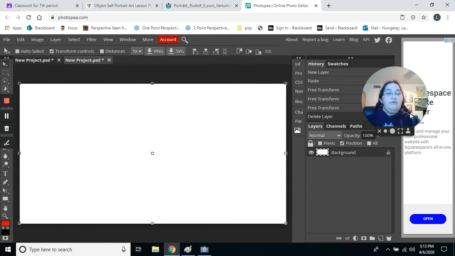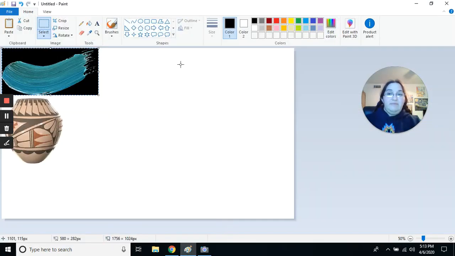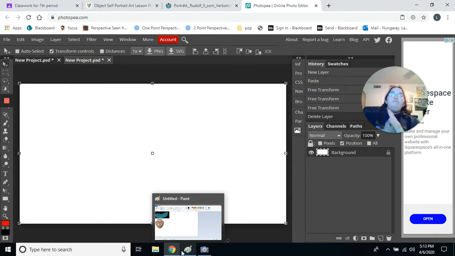The second thing that you're going to need if you want to do it digitally, so you're going to need the Photopea program, and you're going to need the paint program. As you can see, I have a couple options right here that I've already pasted in here. Now I'm going to go ahead and show you a very basic version of a self-portrait that you can do and how this can work.